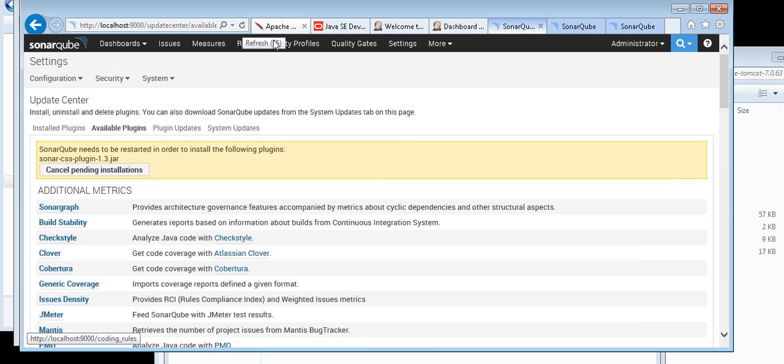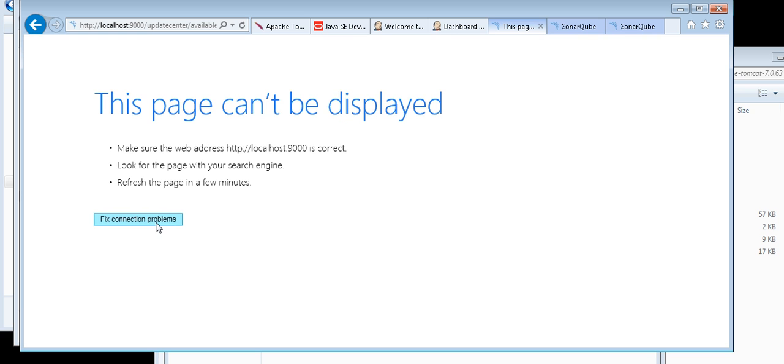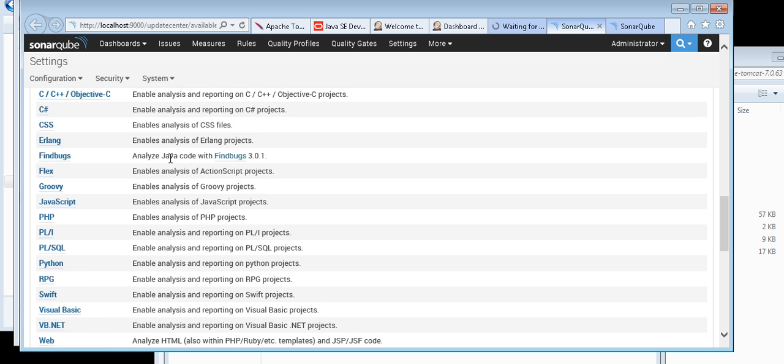I'll just refresh the page. Now the C sharp plugin will be available, and similarly you can install the other plugins. Let me tell you about some of the plugins. It's just starting, not yet started. Refresh the page again. Similarly, I will tell you what plugins you can install, one by one.